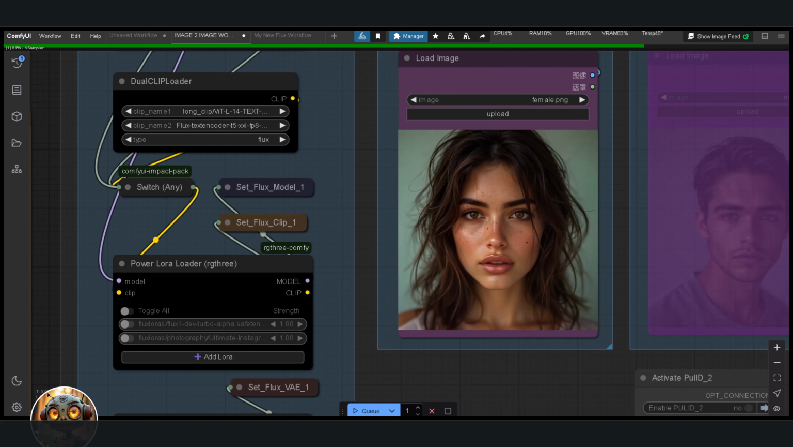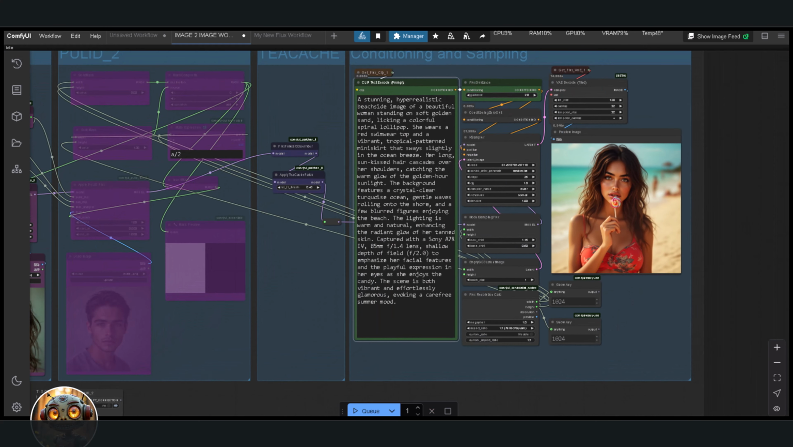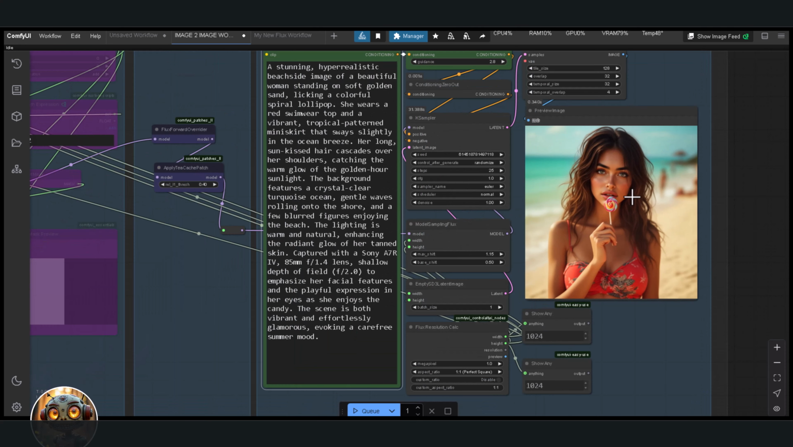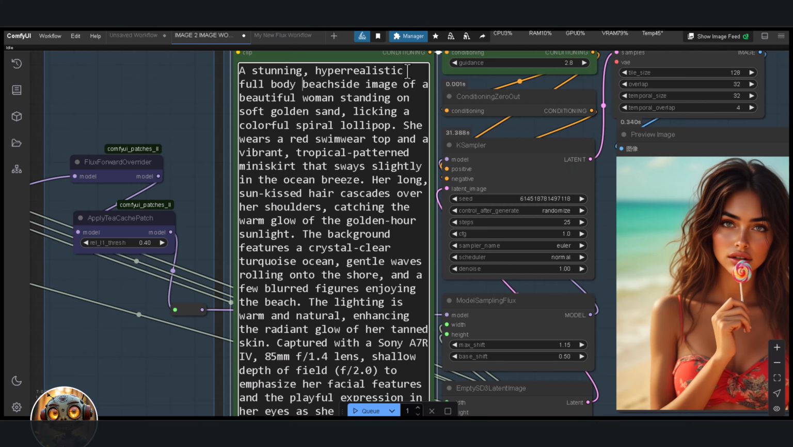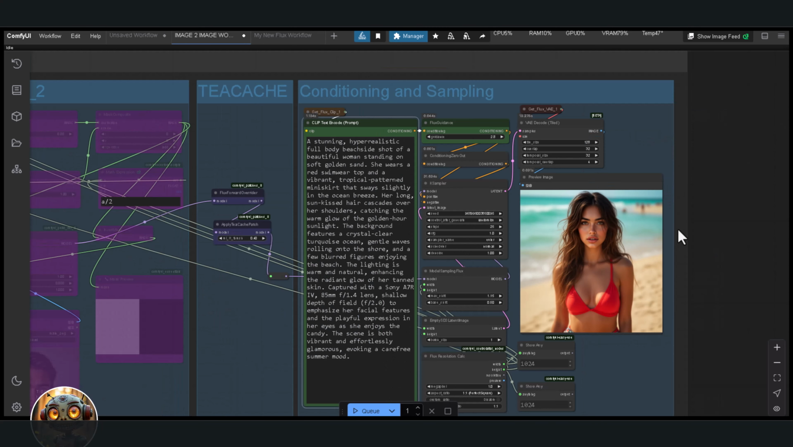Before running it, I'm also making a few adjustments. I'm disabling the Turbo LoRA and increasing the steps to 25 just to see if we can get a sharper, more refined image. Let's check the result. Okay, it's good, but I actually need a full body shot. So I'm going to go back and modify the prompt by adding full body and also removing the lollipop. That looks way better, and this is important because we'll need her upper body for the next few tests.